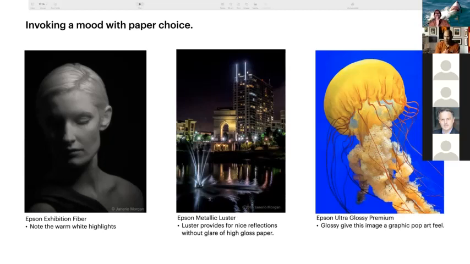Now, the image on the right, that's an Epson ultra glossy premium. The reason I went with the really glossy is I wanted to give this kind of a pop art feel. I wanted it to jump off the page, because I knew the background was all blue and bright. Everything was bright. It was almost like pop art. So I went with a glossy image that made it look like an advertisement or something.